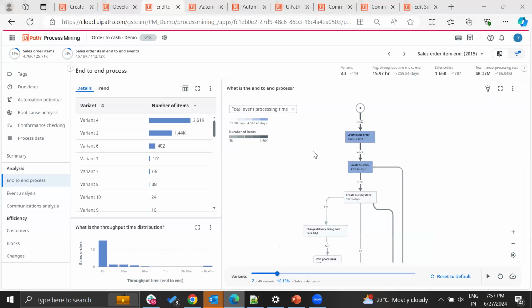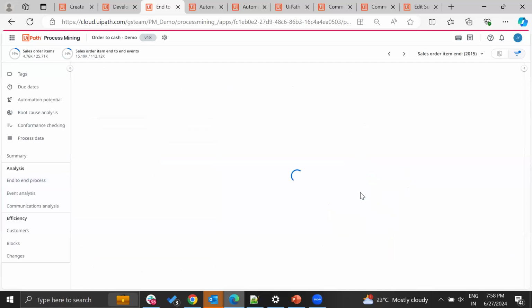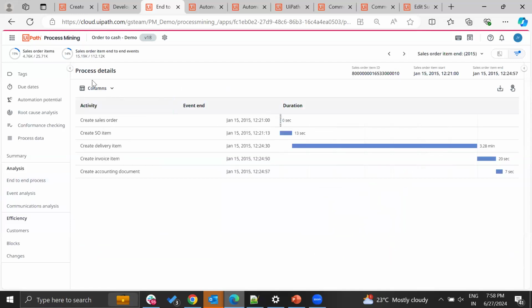And before jumping to dig deeper into these two activities, let me quickly show you one interesting feature of process mining. So here, this is an animation feature. If you just start this, you can view your case IDs flowing through your graph. And at any point, if you find any weird behavior, for example, if you find that some particular case is navigating to a path which it should not, you can pause it and just click on that particular case, and it will take you to the individual case detail.